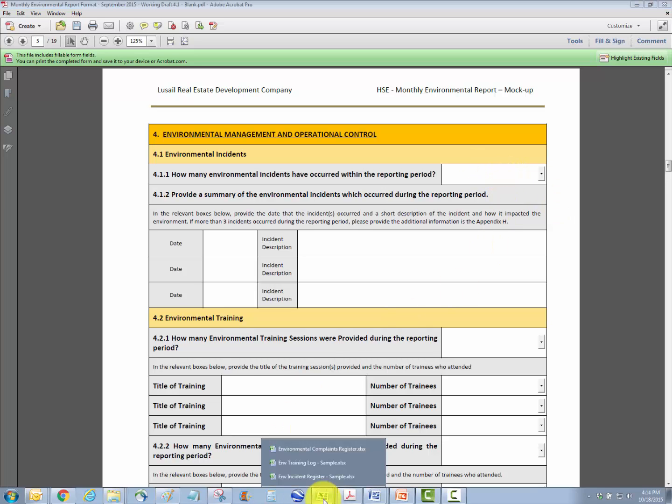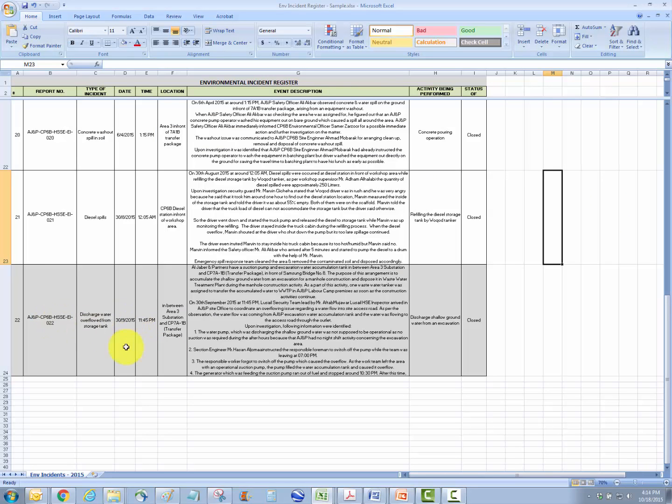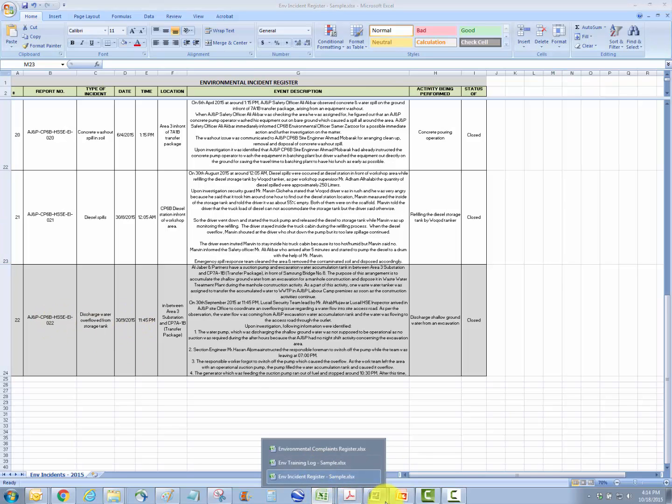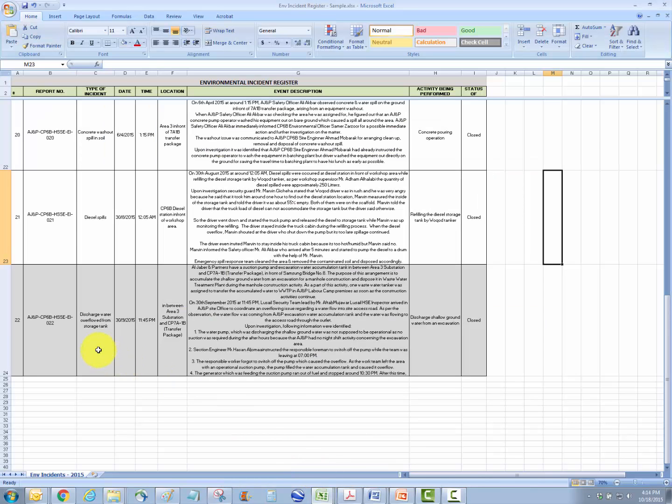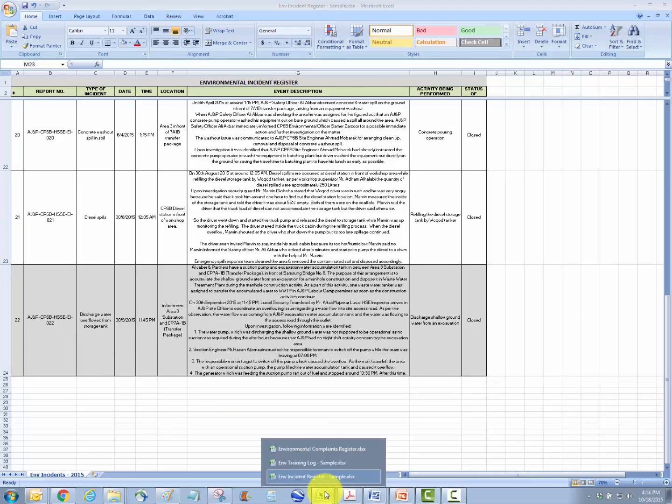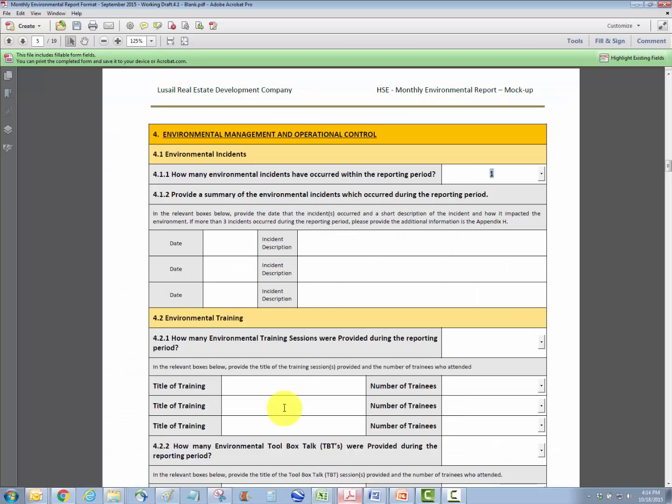Okay, so let's go back to the register. We know from the register that we've had 1 incident. So we go to the report and we click 1. Go to the register, and this incident happened, as we can see, on the 30th of September 2015. So 30-9-2015. When something clever happens, it automatically converts into a standard day, month, year format.